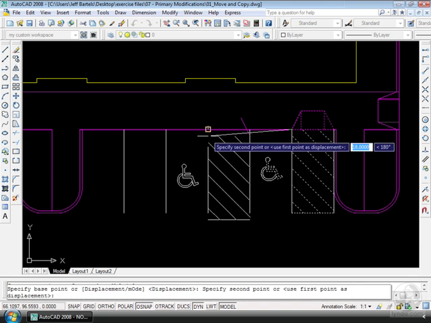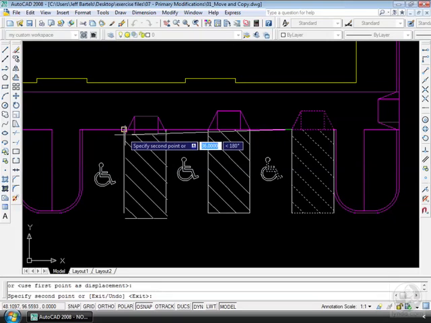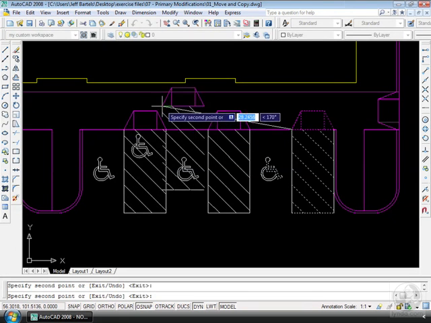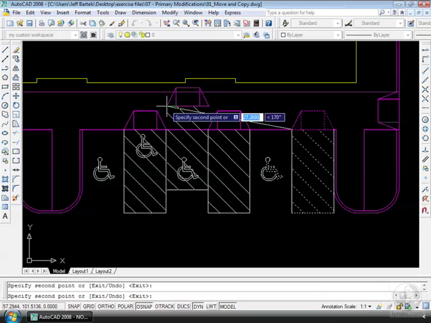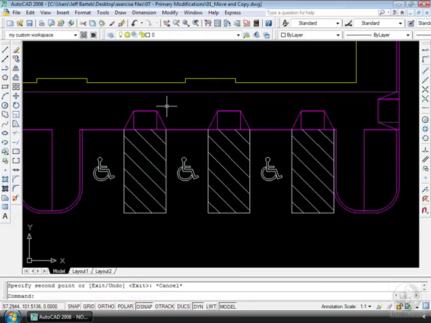That point happens to be common right here. That point's also common right here. When I'm all done with the copy command, I can right-click and hit exit, or don't forget, you can always hit your escape key. As you can see, the functionality of the move and copy commands are essentially the same. The only real difference is whether or not your selected objects remain in their original position. Knowing how to use these commands can save us a great deal of time over redrawing our entities.